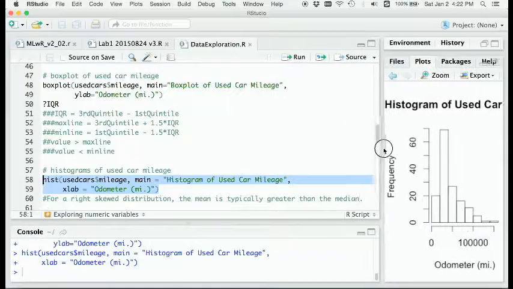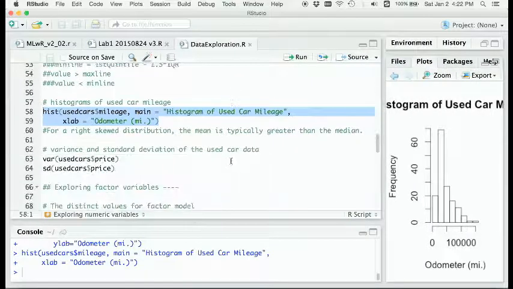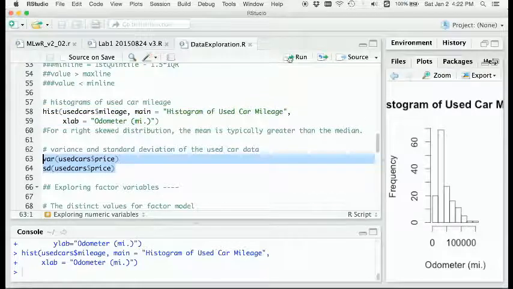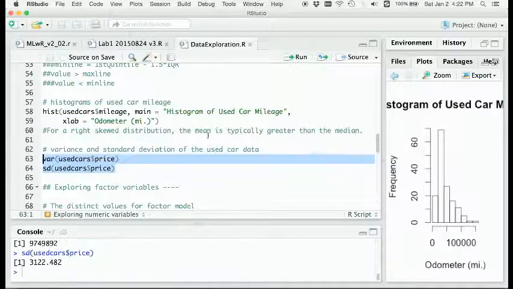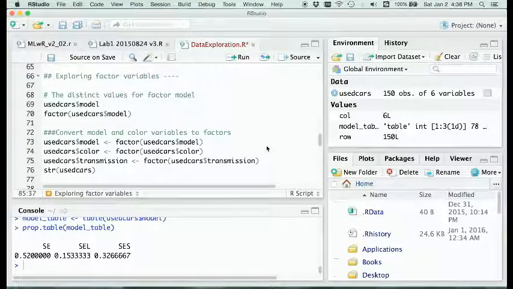Well, the last 2 functions for numeric variables are the variance function and the standard deviation function. So let us run these too. The standard deviation should be the square root of the variance. Next, we will introduce some functions to explore the factor variables.